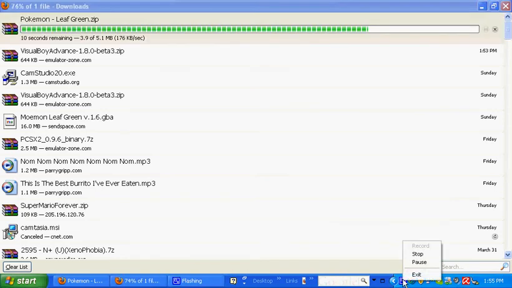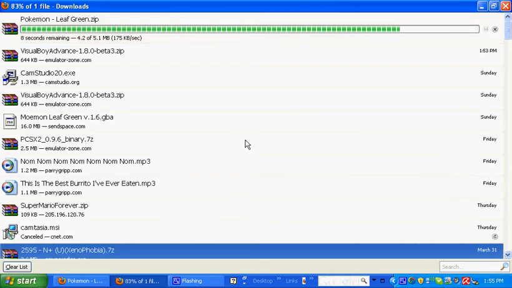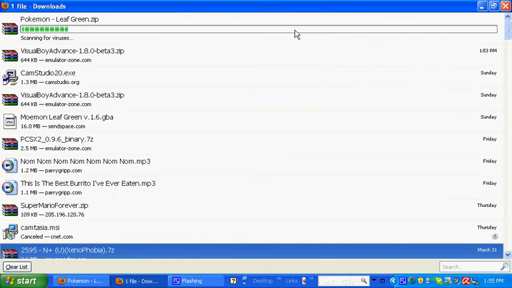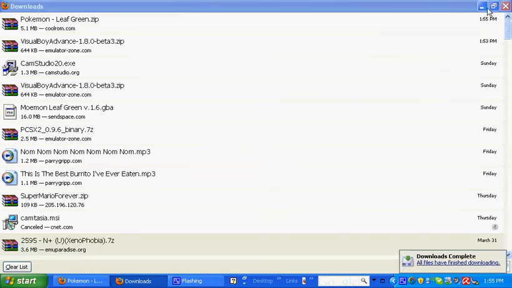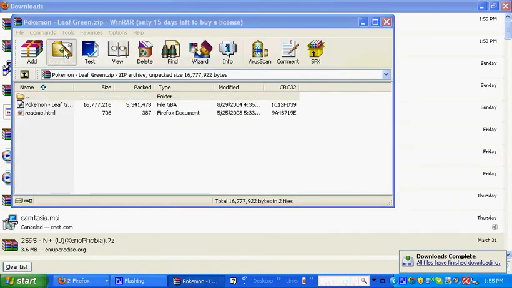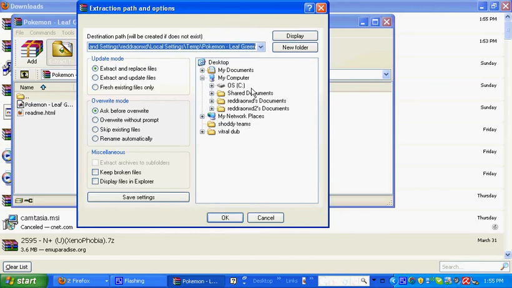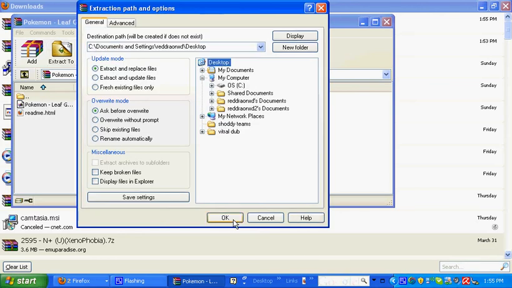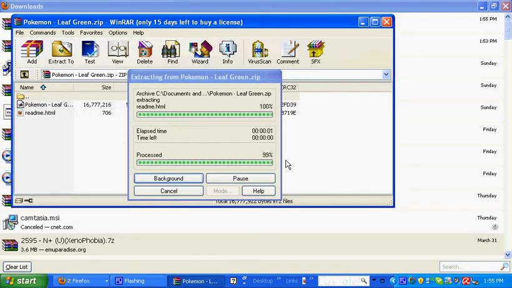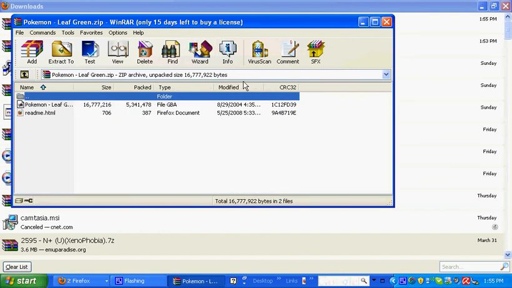Okay, it's almost done. Scan if you want. It has no viruses. Again, make sure you have a folder for each separate GBA games.